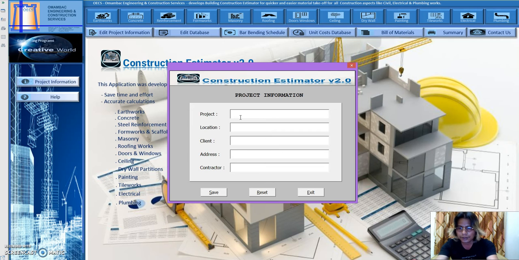Sample two-story residential building. Okay. Location, let's see, Cebu City. It's not exact. Address Cebu City.